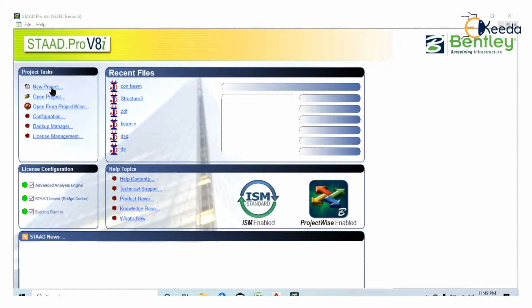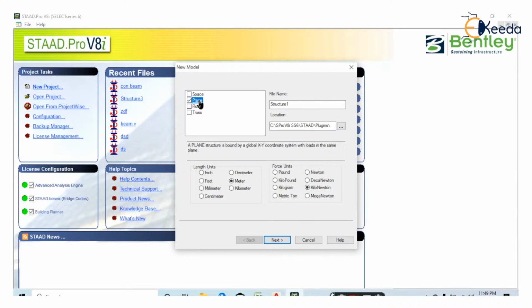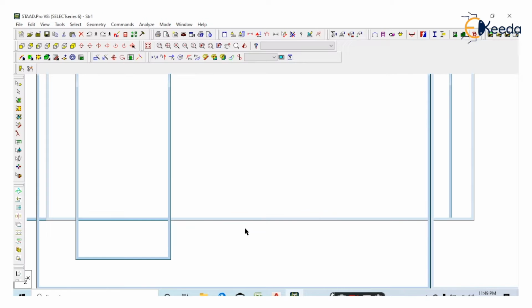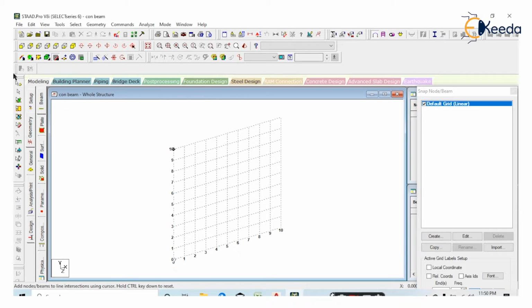For that, open new project, go to plane, provide a name as continuous beam, select a location, length unit as meter and force unit as kilonewton. Next and finish. Take a front view.